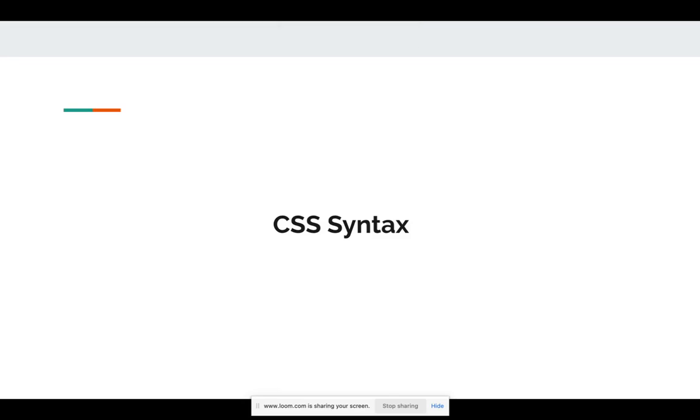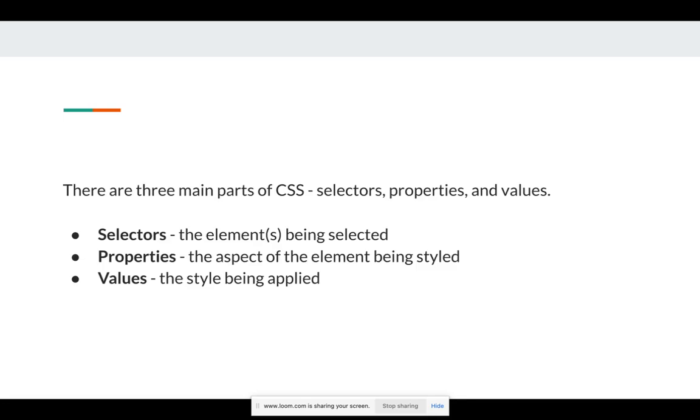All right. So we're going to look at CSS syntax in this video. There are actually three main parts of every CSS, and that's the selectors, properties, and values. Selectors are the element being selected. Properties are the aspects of the element being styled, and value is the style being applied. These are three different things, so don't get confused about them. We'll see them practically, no worries.